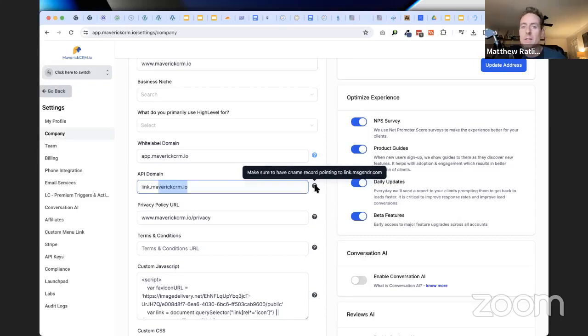You just basically need to create a CNAME record and point it to that link.msgsndr.com domain. Matt, so that effectively, I'm going to jump in here just real quick to make a very distinct clarification on what this actually is.